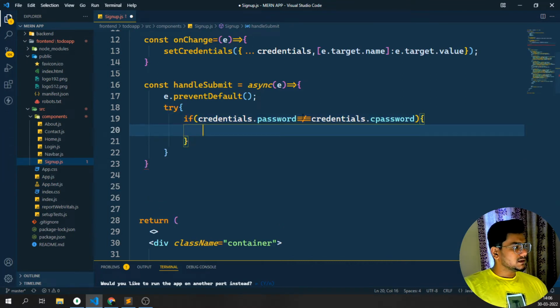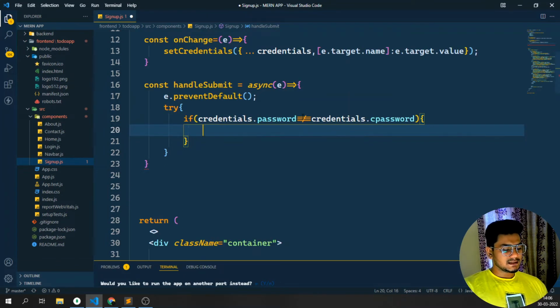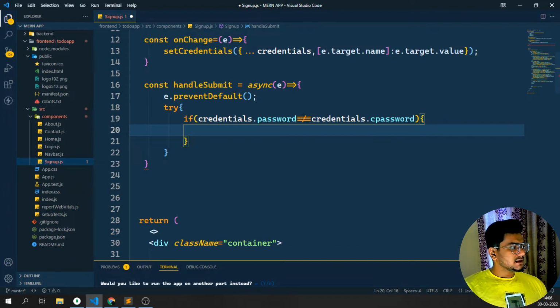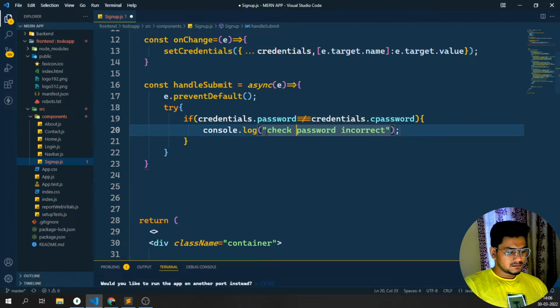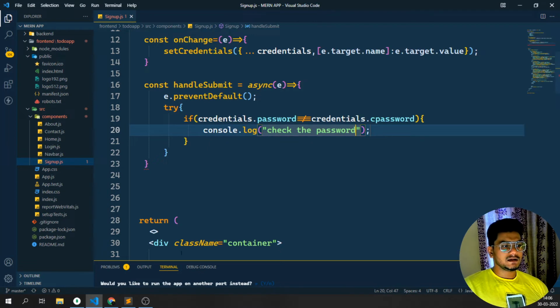If it is not equal, I want to show an alert. Here I'll use console.log and say password incorrect. Sorry, not that, I'll say check the password. I'll mention it over here. Let me try whether it works or not.